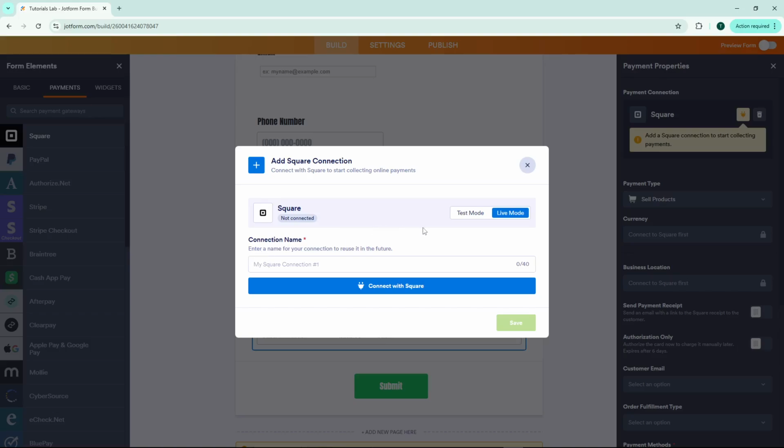Next, you'll see a drop-down menu labeled Mode. From this drop-down, select Live Mode if you're ready to accept real payments. Alternatively, if you're still testing and want to use a sandbox environment, select Test Mode instead. This flexibility ensures you can safely test your payment flow before going live.